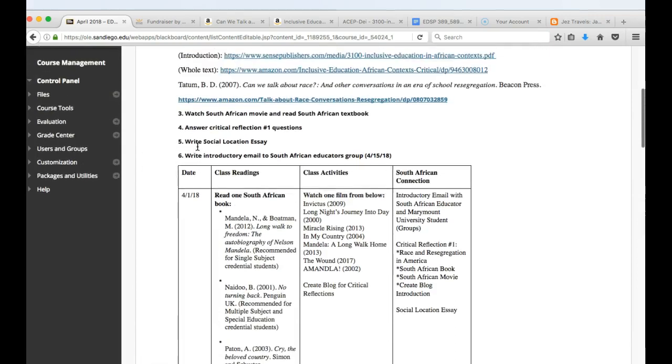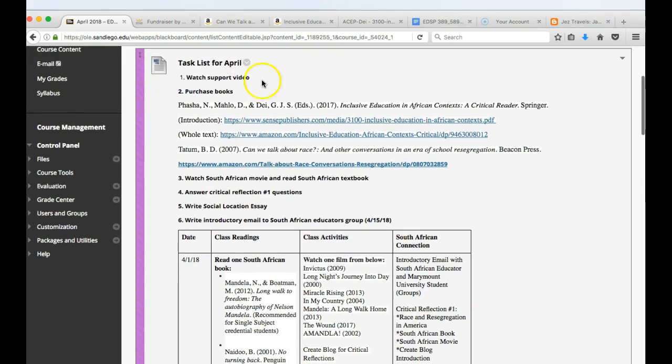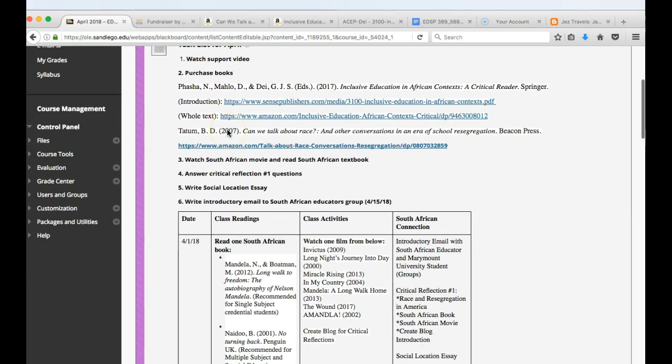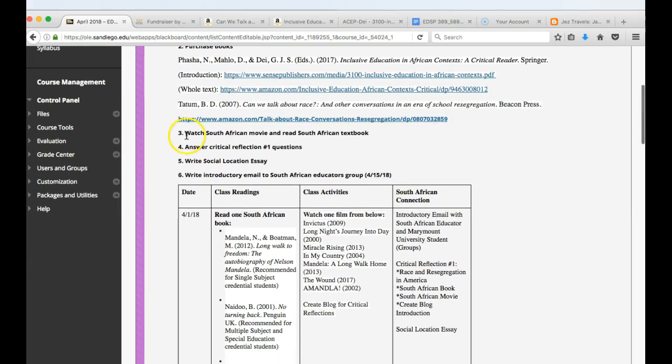So let's just go back up here and review. So you're going to watch the support video. You're going to purchase the books so that they're here by next month. May 1st, you're going to watch the South African movie and read the South African textbook this month. You're going to answer the critical reflection questions number 1, write the social location essay, and write the introductory email to the South African educators in the groups that I'm going to hopefully have to you by the 15th. And I'll be sending you out an introduction email to them as well.